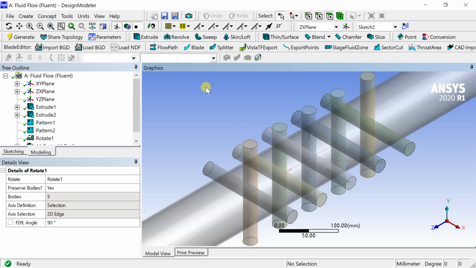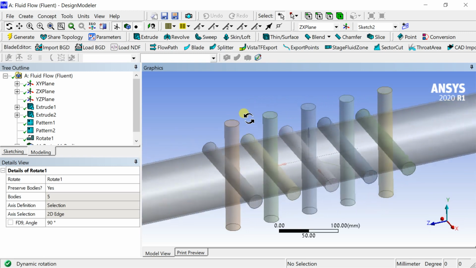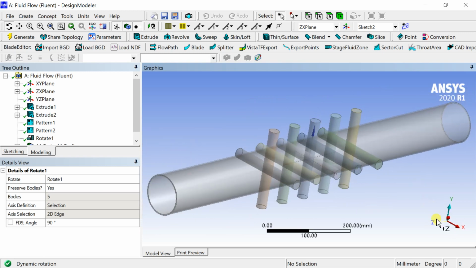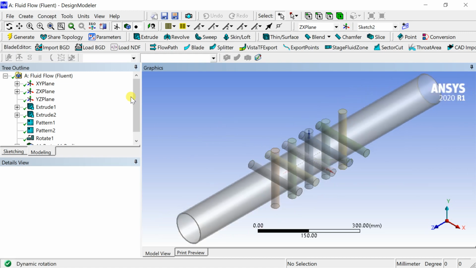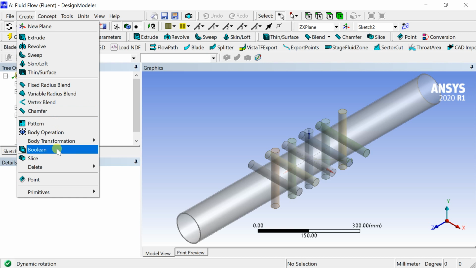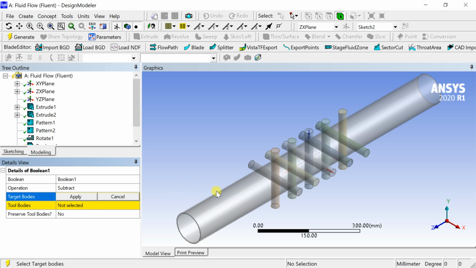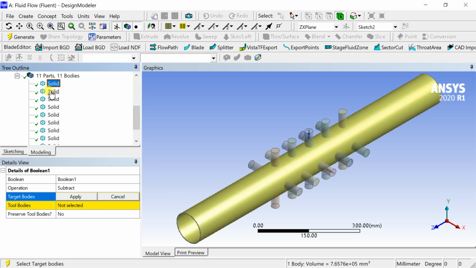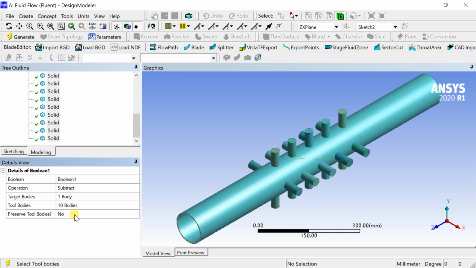Now we need to subtract these bodies from the cylinder to create the perforations on this. Go to Create menu and select Boolean. In the operation, select Subtract. Select the hollow long cylinder as the target body and the smaller cylinders as the tool bodies. In the Preserve Tool Bodies option, select No, as we would need the perforations only.